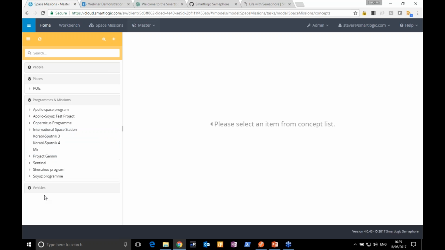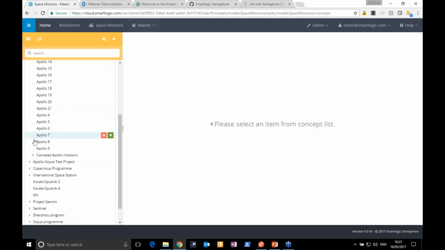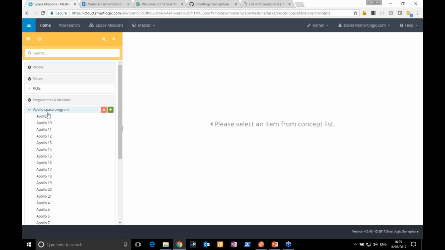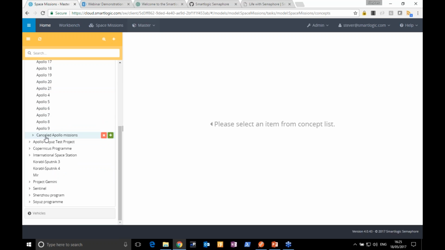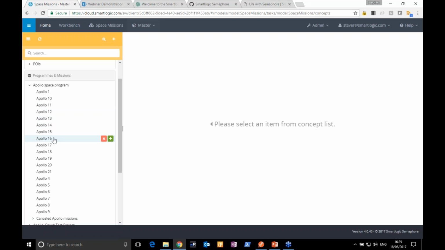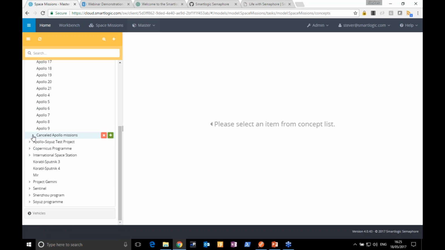So these are all just different groups of concepts, and as I drill down into these, you'll see that it gets more and more specific. Obviously, if I go into Apollo Space Program, I'm going to see the different Apollo missions, with Apollo 11 being the one that landed on the moon. And there's even a further subcategory here called Canceled Apollo Missions, and I can see those canceled missions.